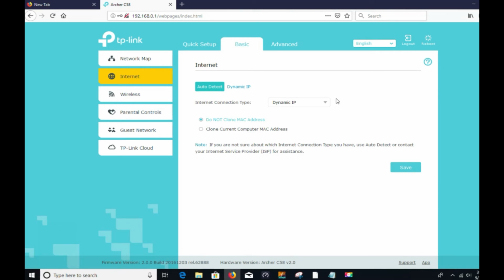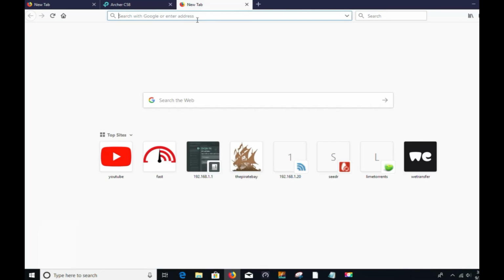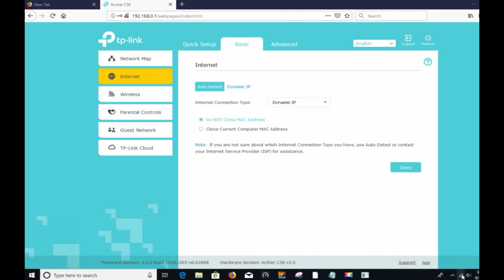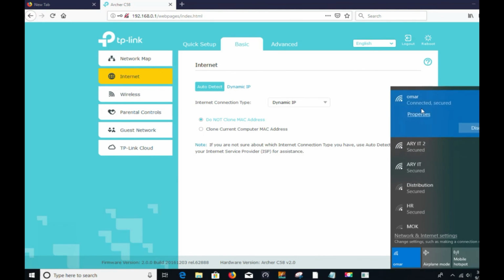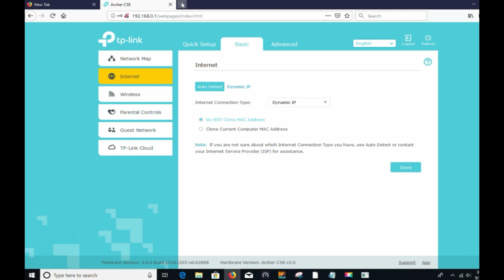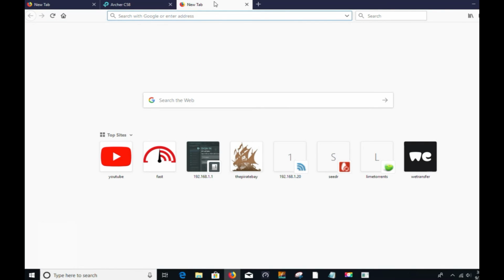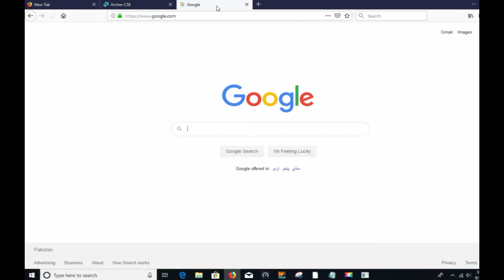Now our router is configured. Save this. And you are ready to go. Now checking internet. Then select your Wi-Fi. I have connected to UMA. My SSID is UMA. I have connected. Now I am going to Google, and here we go.